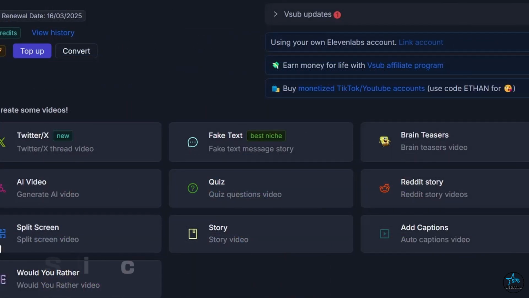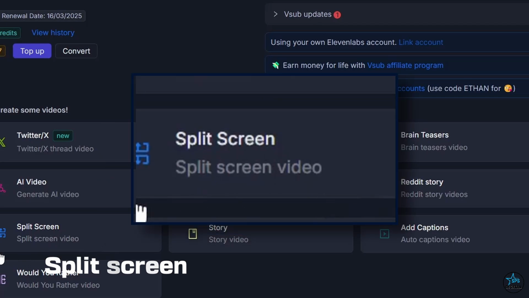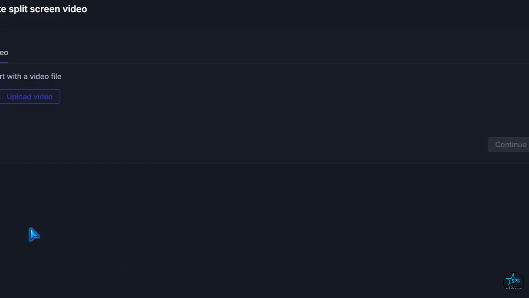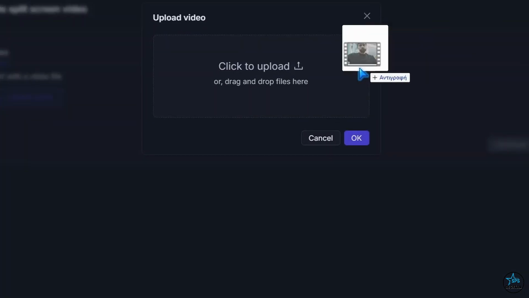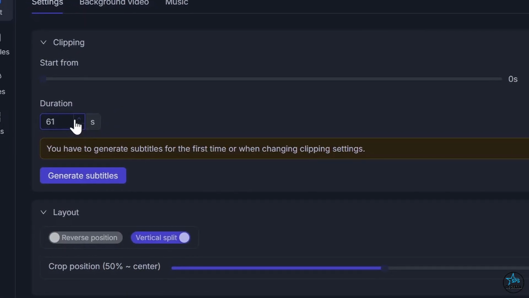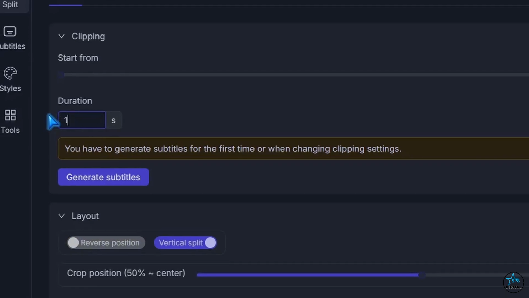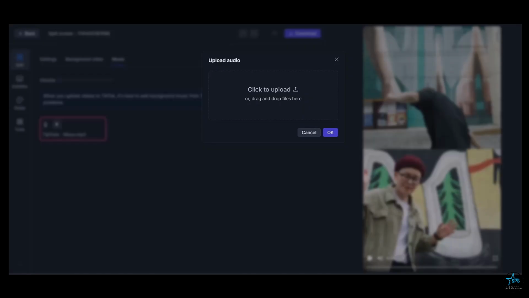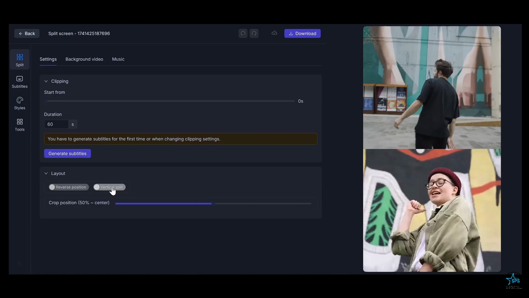Next stop, split screen. With this tool, you can present two videos simultaneously on the same screen, placing one on top and the other at the bottom. Simply upload the videos you want and position them in the correct place. You can adjust the duration of each video, with the minimum duration being 10 seconds. If you want something longer, you can set the duration to whatever you prefer.